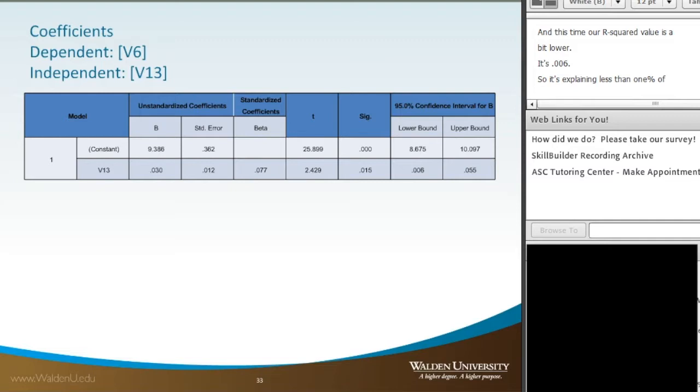For the independent variable V13, our standardized coefficient is 0.030, which is very close to 0 in itself. However, we can also see that even though the coefficient is very low, it is statistically significant because the sig value is 0.015. And when we look at our confidence interval, just to check it, we can see that the unstandardized coefficient, the 95% confidence interval, ranges from 0.006 to 0.055.